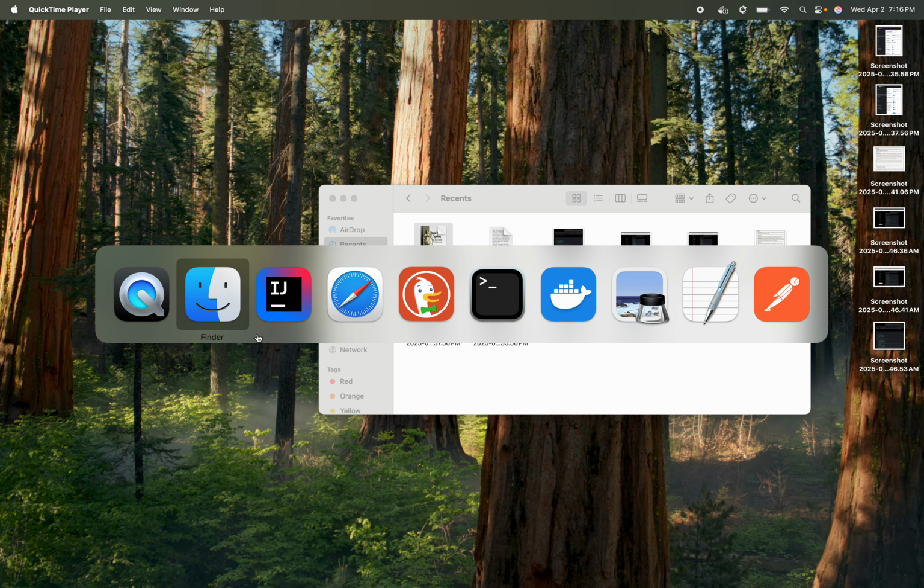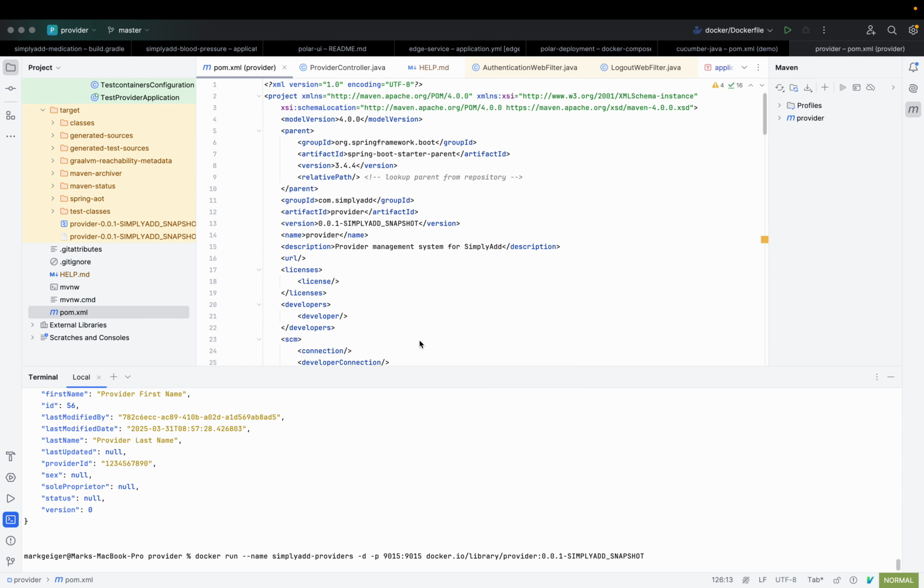Mark Iger, and I want to give an update on an application I'm working on. It's a microservices app, and I have several modules here: medication, blood pressure, using Spring Cloud Gateway. I'm also using Spring Security, using Keycloak and Angular.